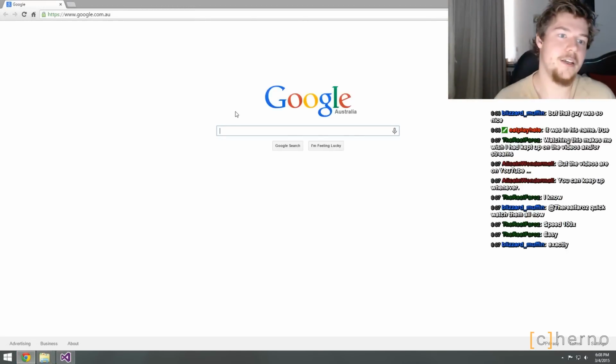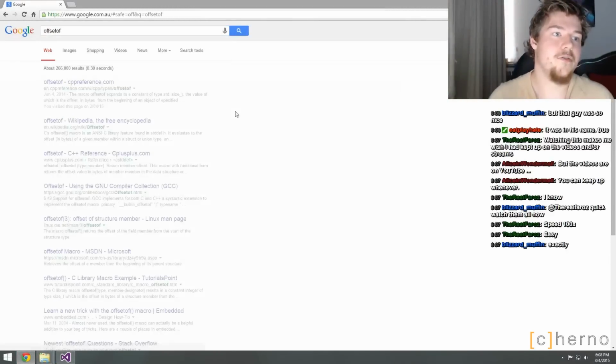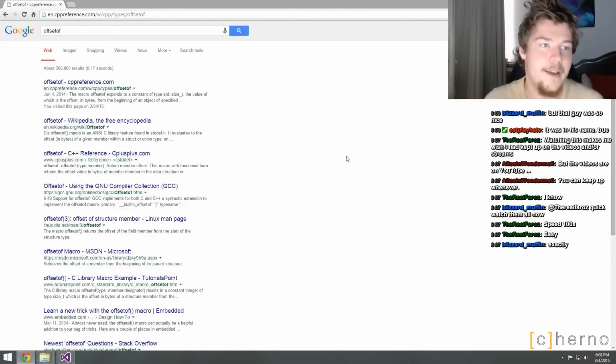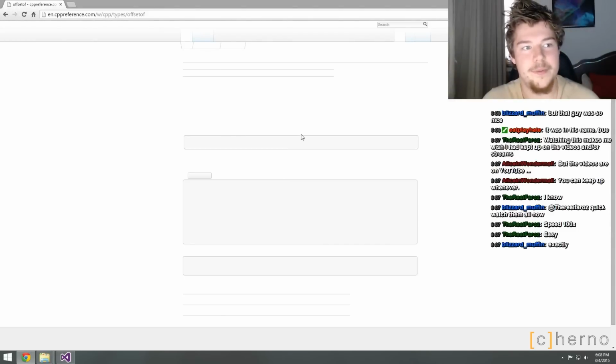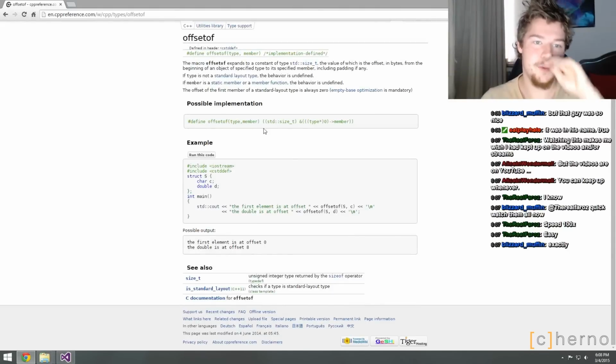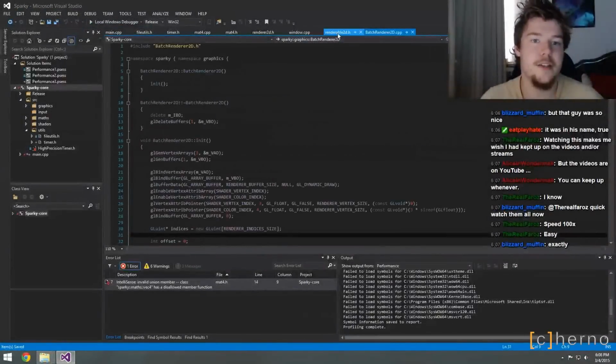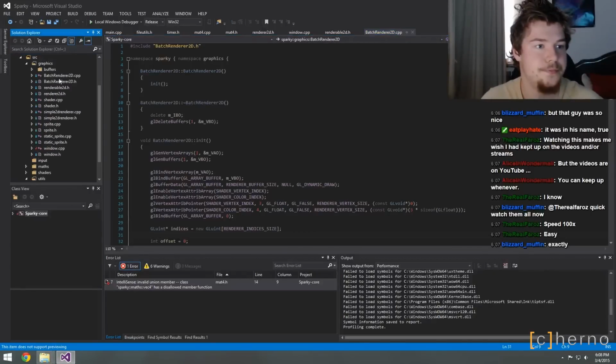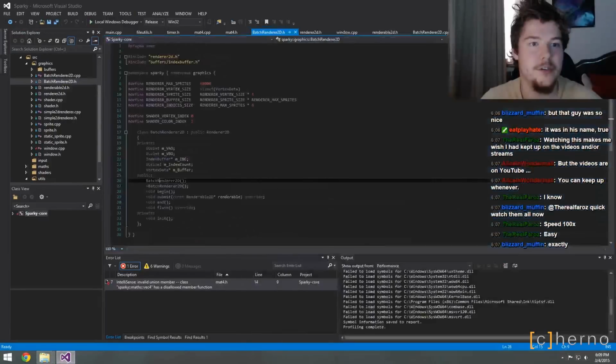Let's quickly take a look at offsetof. I mean, it's pretty simple. The only reason I'm going to this page for you is because I forgot the header in which it's defined in. Okay, cstddef. So this define basically will calculate the offset of a particular member in, say, a struct, for example. So if we close this and we go into batch renderer.cpp, or .h, I know the capitalization here is a bit annoying, but that's all right.